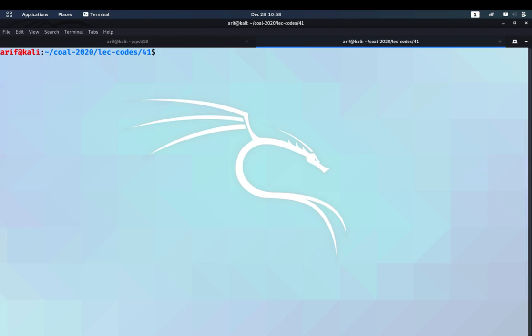Okay, so let me assemble this program. nasm -f elf64 -g example.nasm. Let me link it, example.o. So we have generated the executable with the name of a.out.